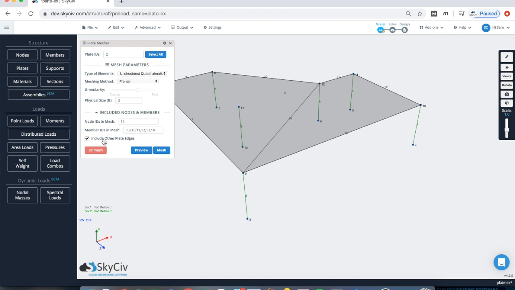And this tick box here, include other plate edges. So say you have an adjacent plate here, you might have another slab, or a wall or a retaining wall or something. It'll automatically connect the nodes from that plate to this plate, so you can be assured that the connectivity is maintained throughout the plates, which is really, really important when you're running a structural analysis.